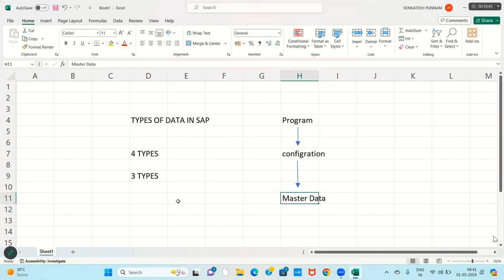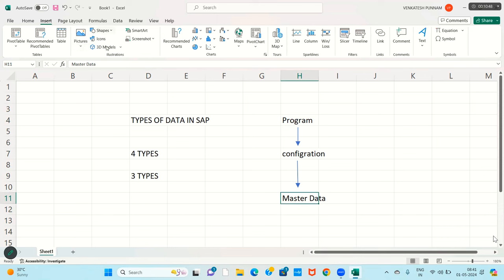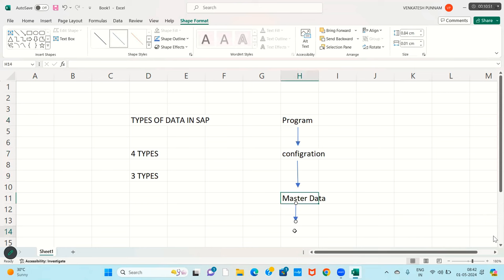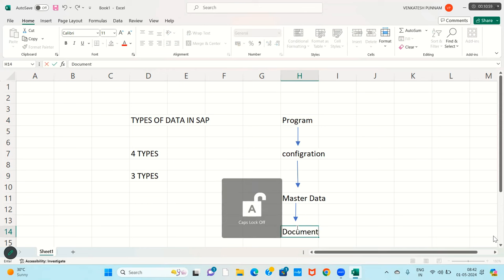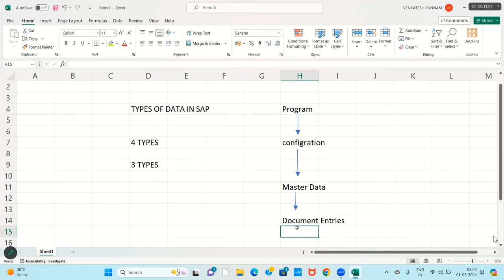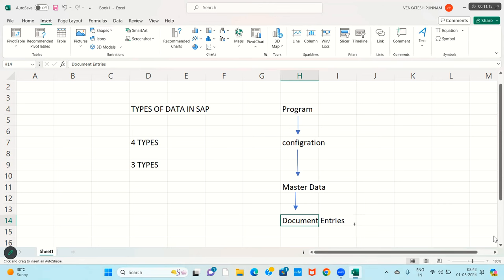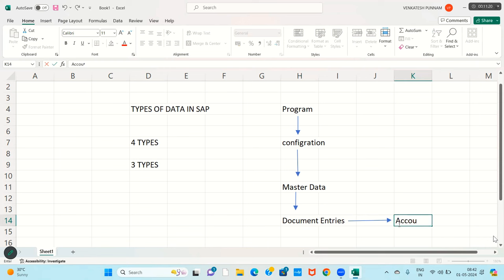Based on the master data, we will post accounting entries. In SAP terminology, we call them document entries. So what is meant by document entries? Document entries means accounting entry posting.